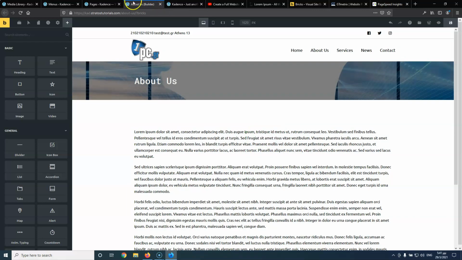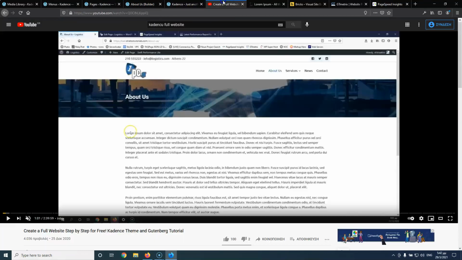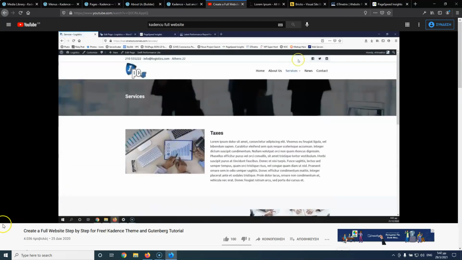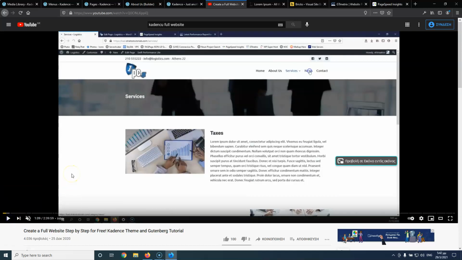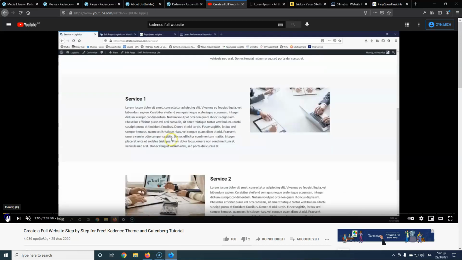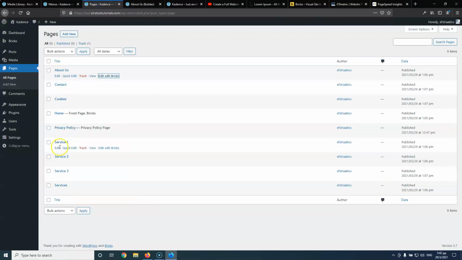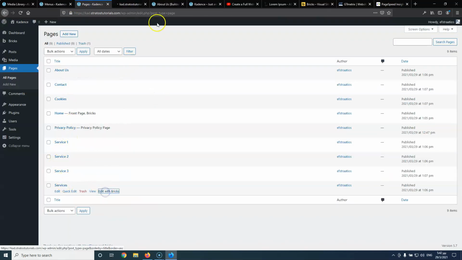Okay, I'm not going to close that because I need to copy this section to be a little bit faster. Let's go to the next page, which is the services probably. Okay, so we have services and we have 3 images. Okay, let's pause that. And let's go back 15 seconds. Okay, I didn't quite catch that. So let's go into the services page. Services, where is it? Services. Okay, edit that with Bricks.